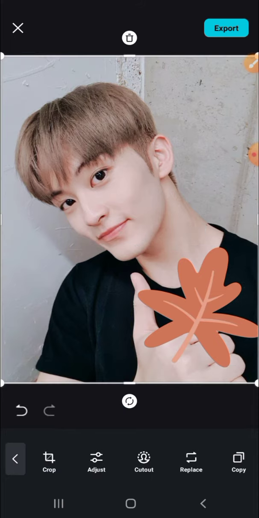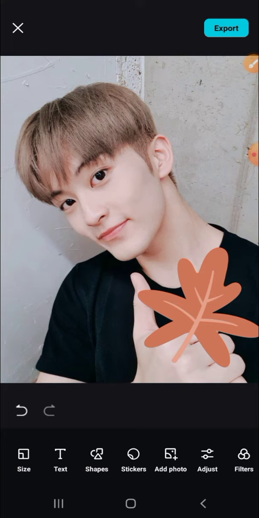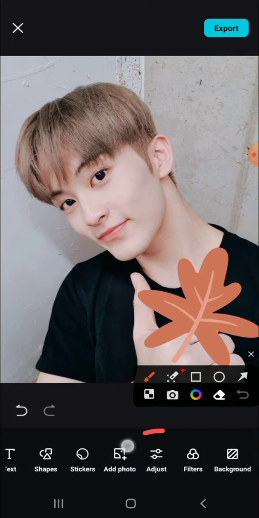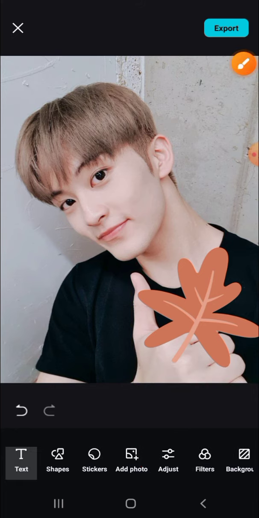And you can also adjust the lighting of the photo by clicking on this adjust option. Alright guys, and you can explore it by yourself. That's how you can edit photo in Capcut.